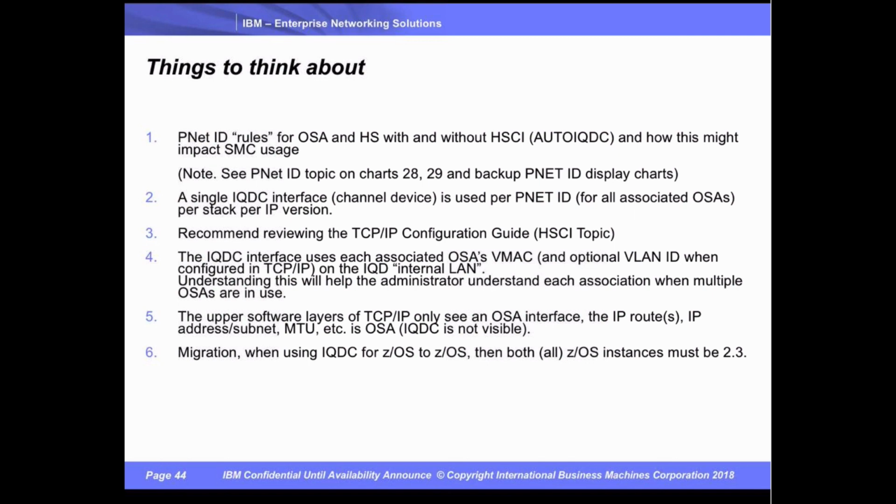All right, bullet 4: the IQDC interface uses each associated OSA's MAC and optionally VLAN. So this is a key design point. All the OSAs' VMACs are registered on the HiperSockets interface during activation. As the OSA interfaces are deactivated, we'll deactivate the VMAC from the HiperSockets configuration, if you will. Just understanding this key design point will help your administrators understand how this is all working behind the scenes. I know a lot of it is automatic, but knowing a couple of key design points helps clarify in your mind how things work.